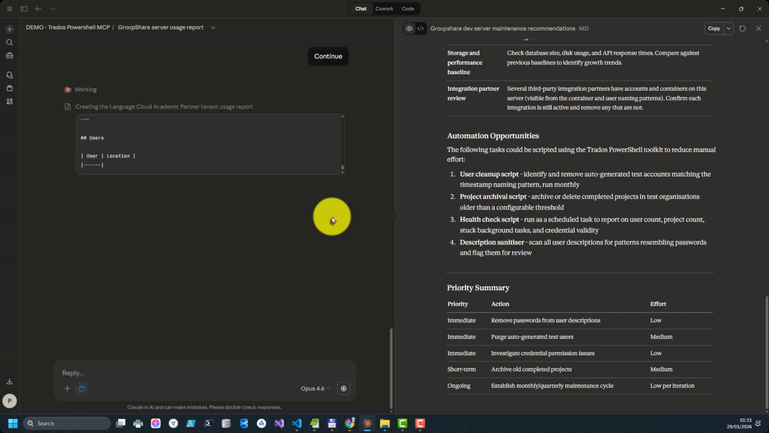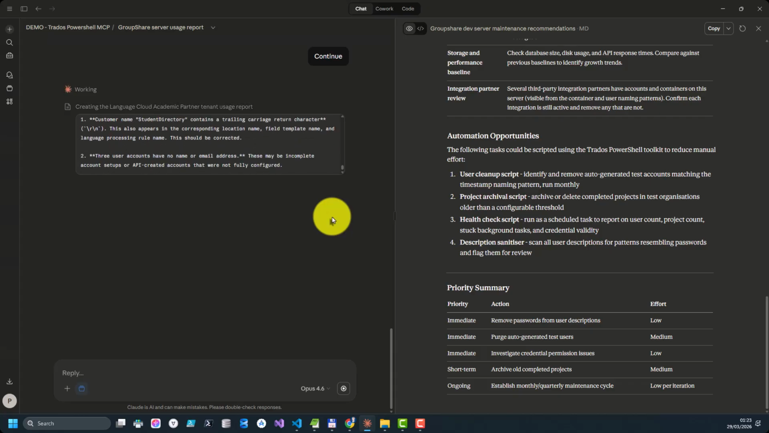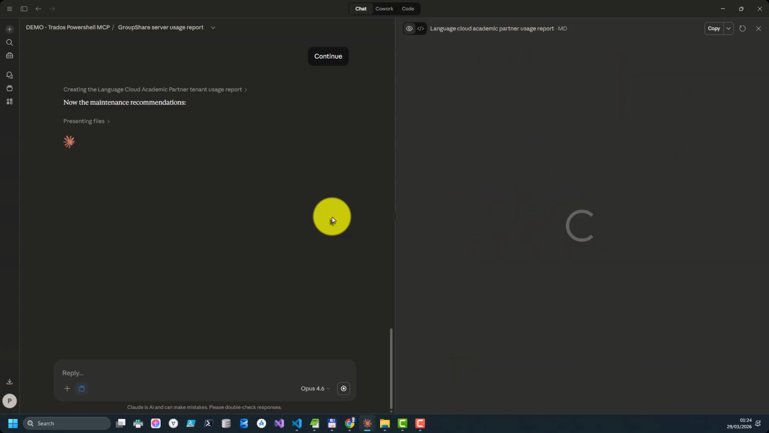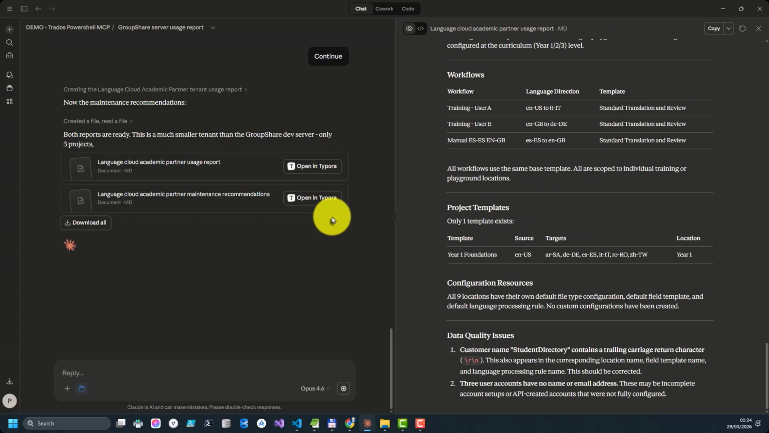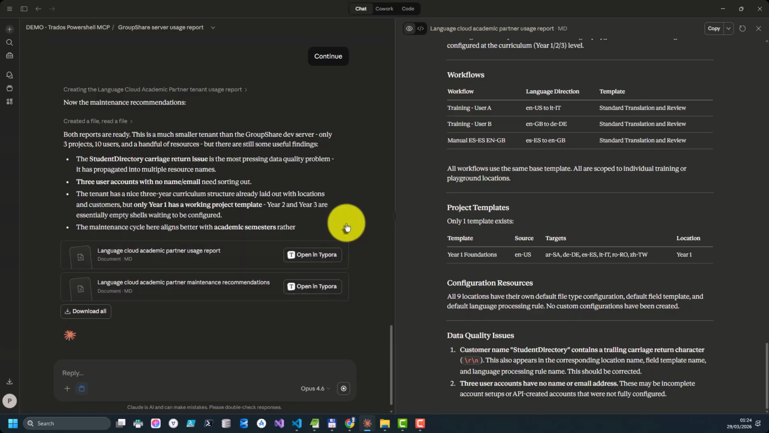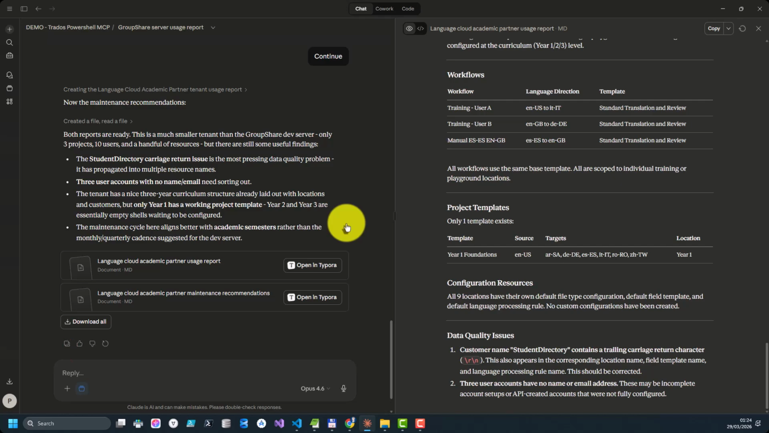So it's collected all the information it needs. It's running through. Now it's going to generate the report with the overall usage of the GroupShare servers, and might even give me a bit of a maintenance program as well, all in one. I've been quite unspecific in what I asked it to do there, so it's just come up with its own ideas. Actually, it's created two, so there we go. It's given me both documents in one go. This was also pretty quick. I guess it had something to work on already.